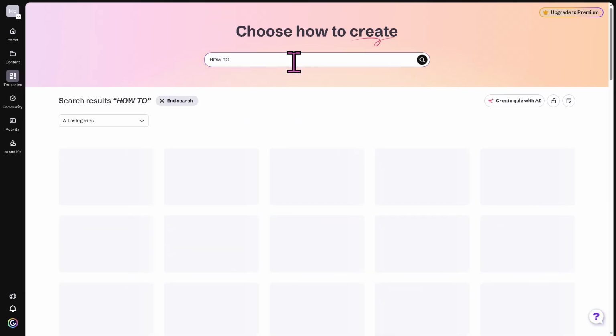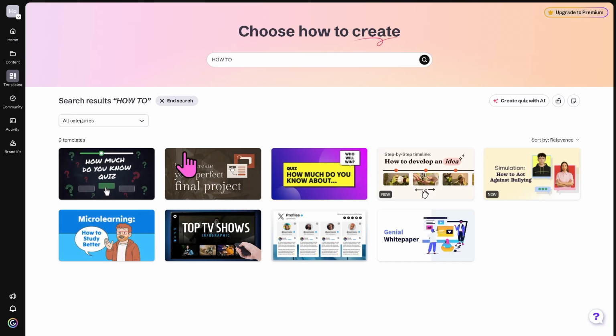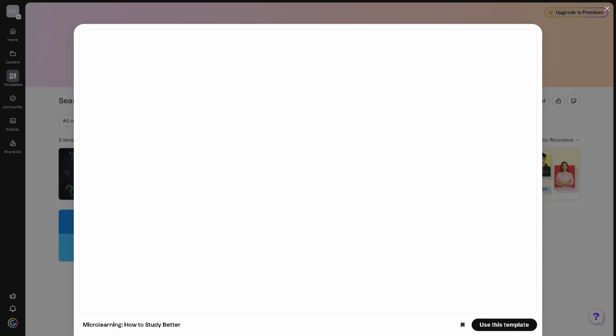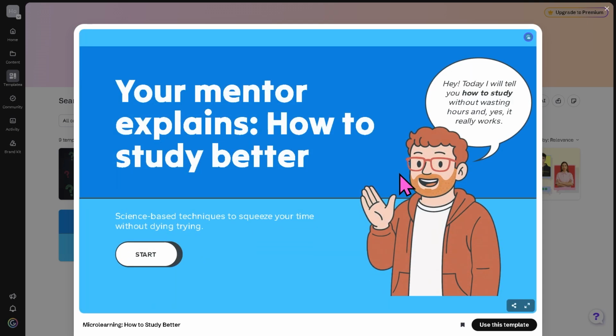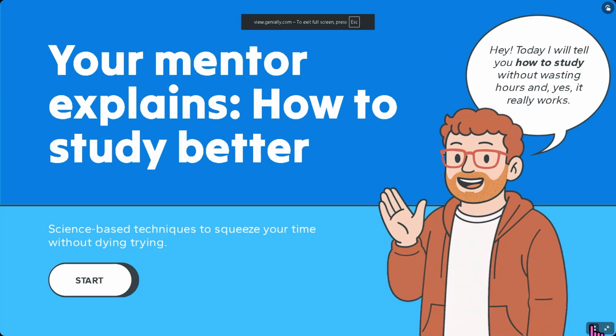Press enter. Let's see what we got from the results. As you may notice, you have so many options here. Let's say I'm gonna choose this template right here. Okay, micro learning. If you click on it, you will be forwarded to the template. You can view the intuitiveness of this specific template. If you want, you can click the full screen.